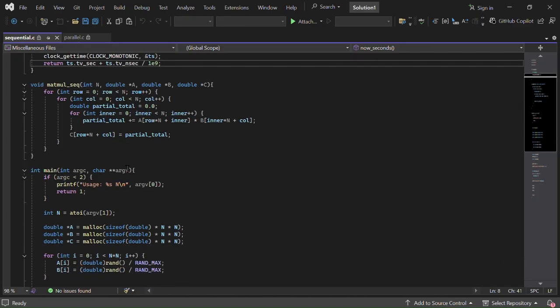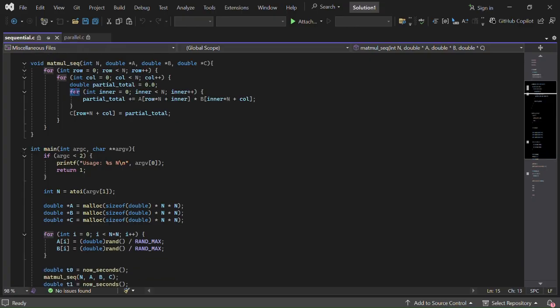And then we have this one, void matmul. This function performs the standard triple nested loop matrix multiplication. So the row loop selects a row from matrix A, and then the column loop selects a column from matrix B. The inner loop multiplies and accumulates the values. So this is typically the matrix multiplication algorithm.